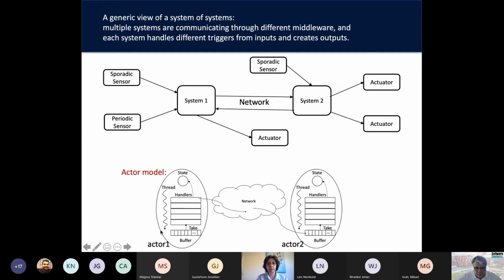So how we look at this is that these systems or components are like actors with some thread of execution, and they have buffers for messages or events, so you can take the messages or events and handle those. These actors are also talking to each other through the network. These are the systems that we are seeing nowadays all over the place. This is the model I've been working on for years, and we built tools and techniques for doing analysis over this model.